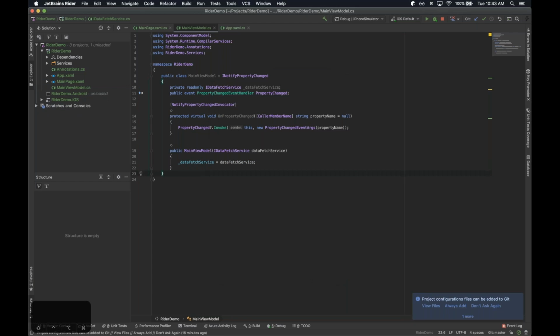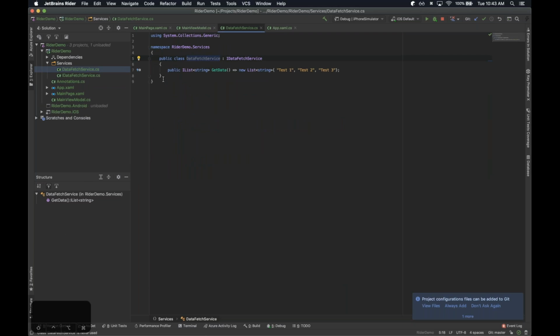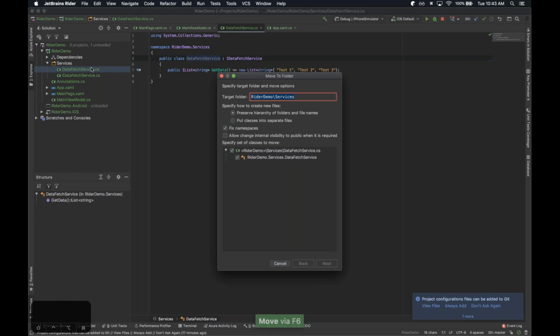Hit Next, and I've moved them in. And the nice thing about this is it automatically adjusted the namespaces as one of the options. So I should really pay a little bit more attention or have pointed that out. There is this fix namespaces checkbox here, which will change your namespace to match your folder structure and match your file system hierarchy, which is awesome.